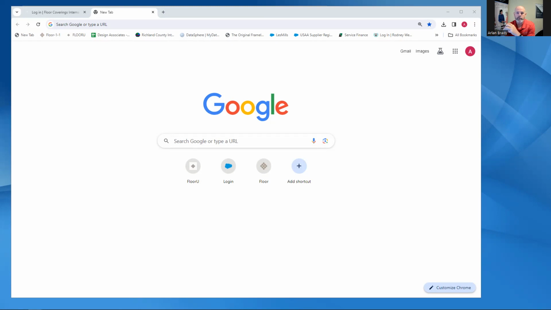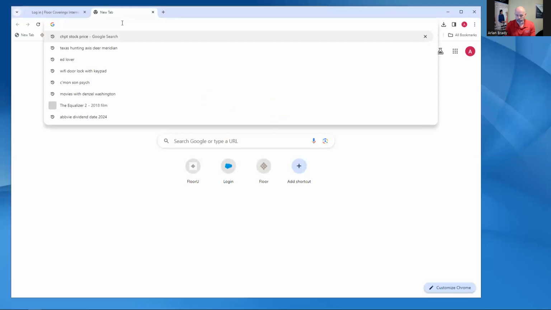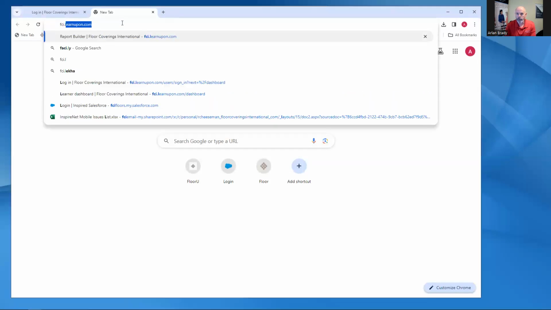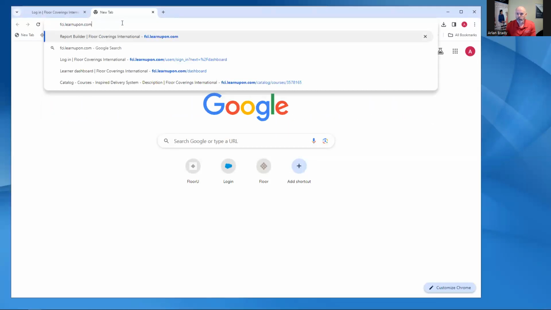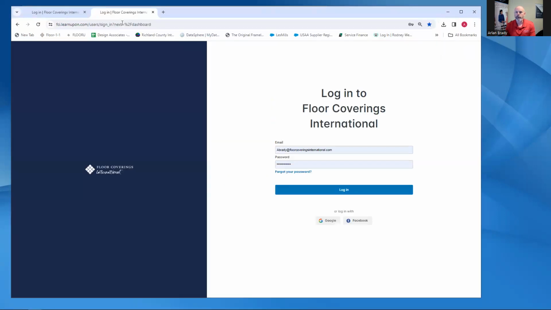So I'm going to show you as a manager what some of the features are that you've got, what it looks like to log in for the first time, and what it looks like for you as a manager to also enroll yourself or take courses that have been enrolled for you. So to get into LearnUpon, it's very simple: fci.learnupon.com. That's going to take you directly to the home page.